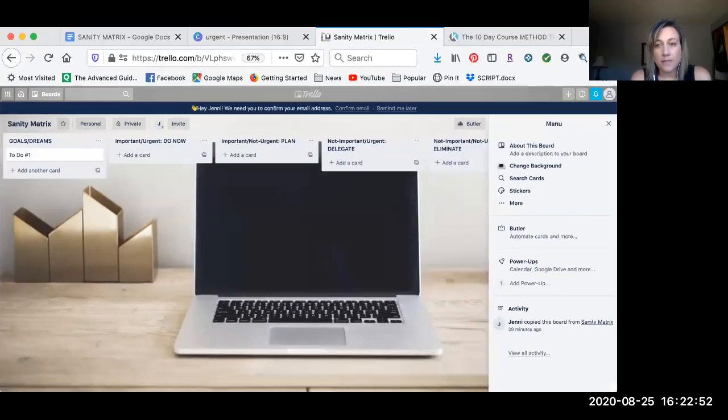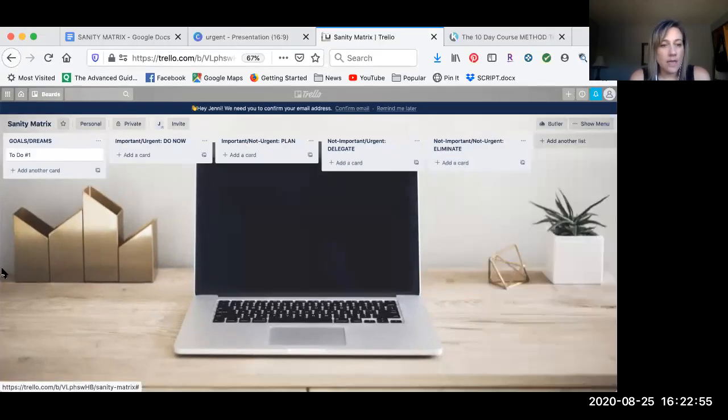Let me close this. If you are not familiar with Trello, I will give you just a little bit of a tutorial. Basically, there are these boards, okay? And this whole thing is a board. And in your account, you can have multiple boards. On a board, so this is the Sanity Matrix board, I have what they call lists. Each one of these is a list, okay?